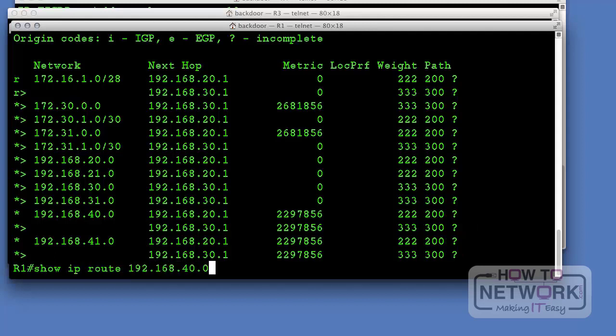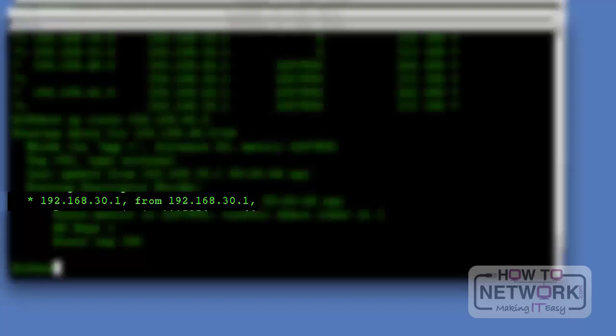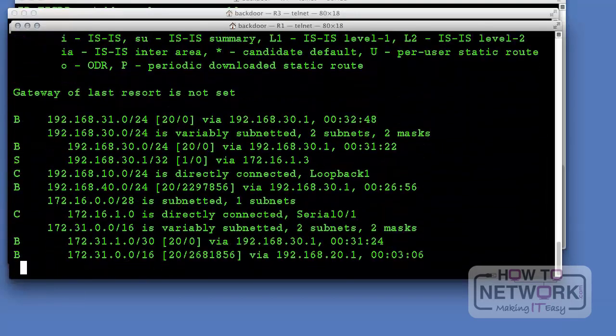And as you can see here, this router prefers the path to router 3. So weight is not propagated. It's only local to the router you program it on, but obviously it can greatly influence which will be the best path.